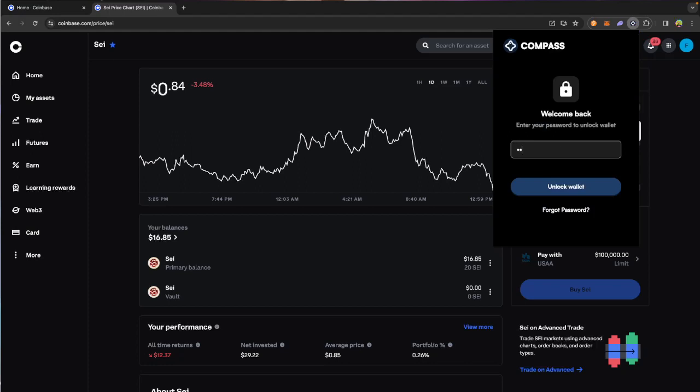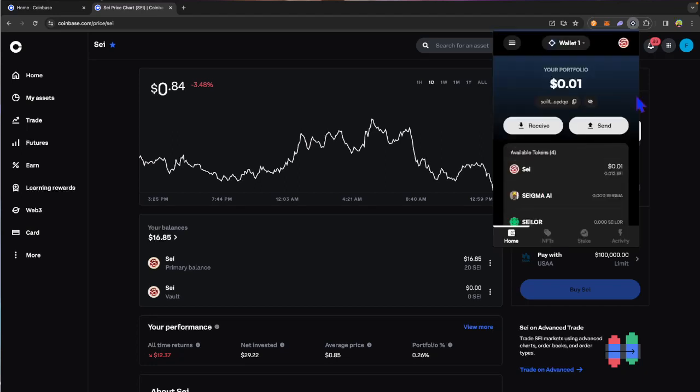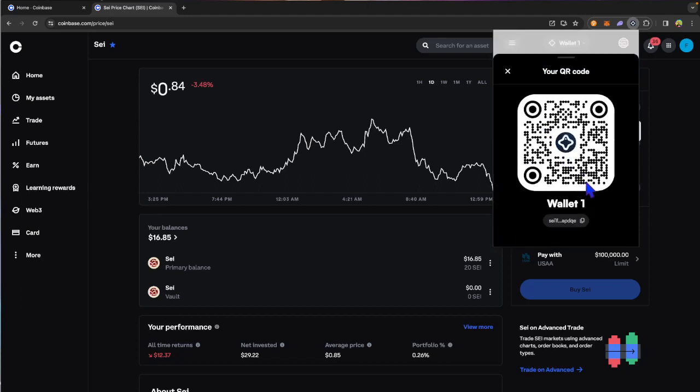Let me see. All right, it's opened up. I have no money in this. Here's your public key. So this is how you send, and this is pretty much how you receive. Or you can hit receive here. There's your public key. Feel free to send me all your Sei tokens. I'll use them wisely. But you go ahead and click this to copy to clipboard.